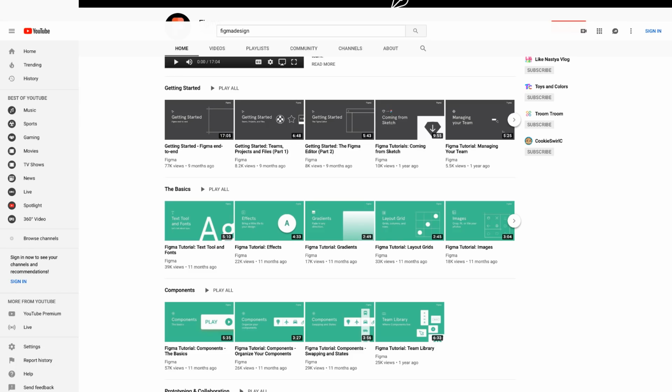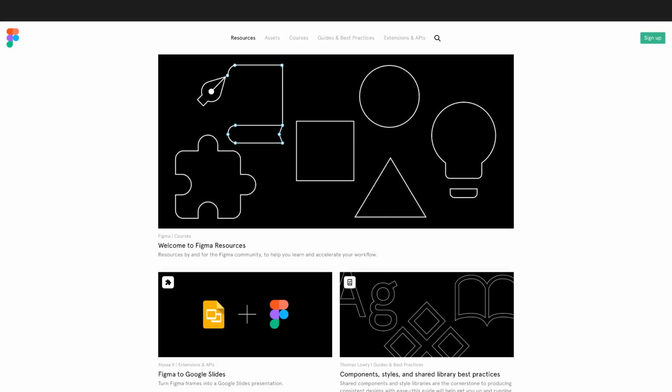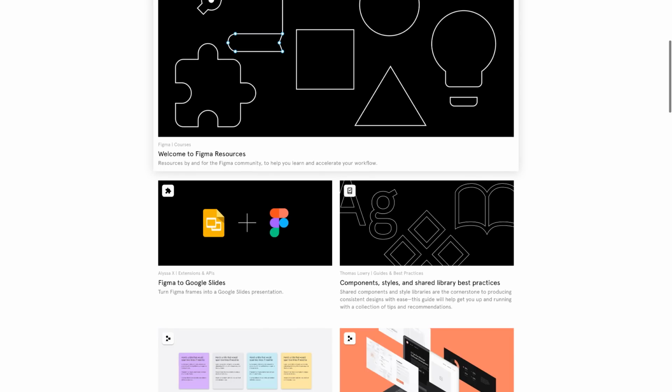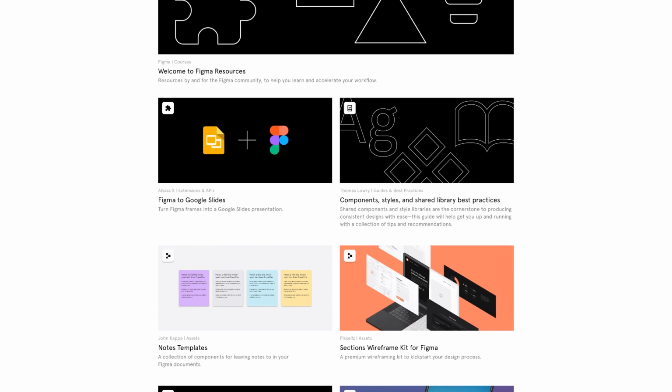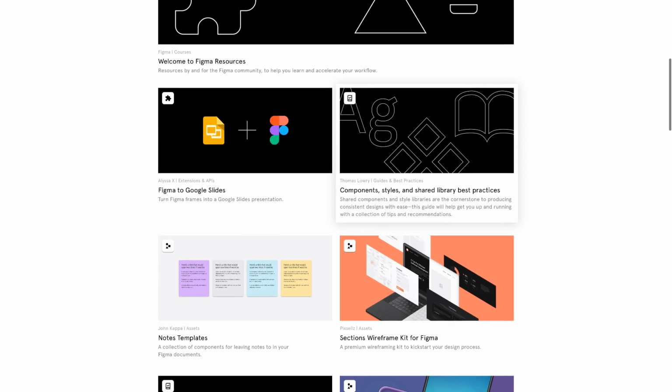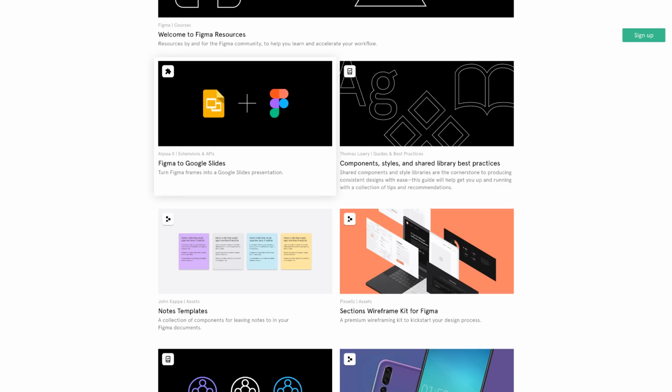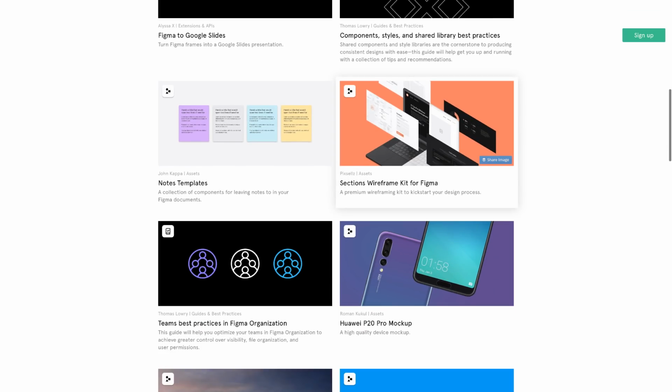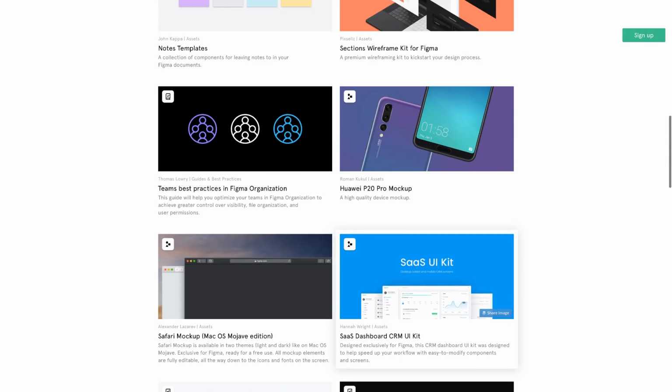If you're looking for some files to get started with, we have the resource hub, figma.com/resources. And we have assets, courses, guides, and best practices. Tom and I are starting to write a lot more articles and guides. Tom has one on components and styles. I wrote one around images. And then we also feature community resources. A user here, Alyssa, created a Figma to Google Slides converter built on our API. We've got some wireframing kits, different mock-ups, things like that. So definitely give this a look.